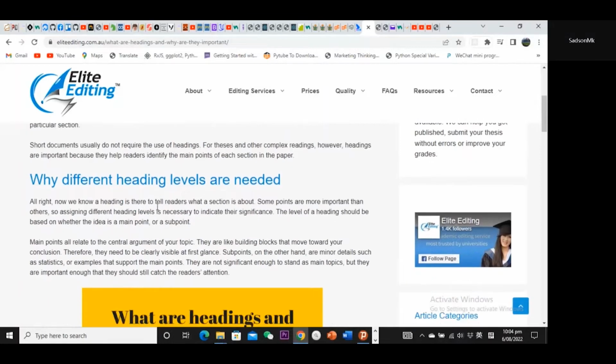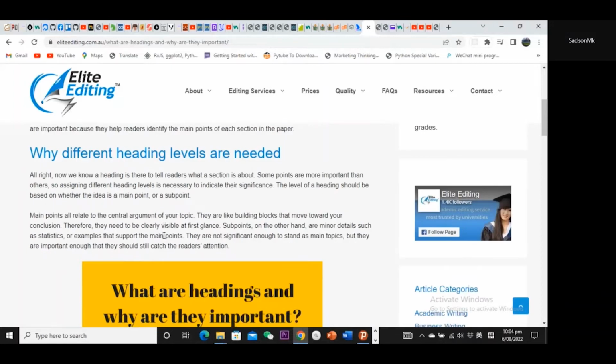And why are different heading levels needed? You will find out when you go through some text or some article, you will have different levels of headings. And why is this so? Some points are more important than others, and so assigning different heading levels is necessary to indicate their significance.